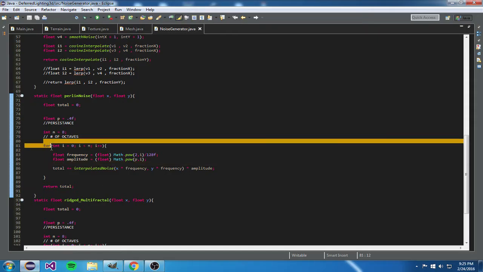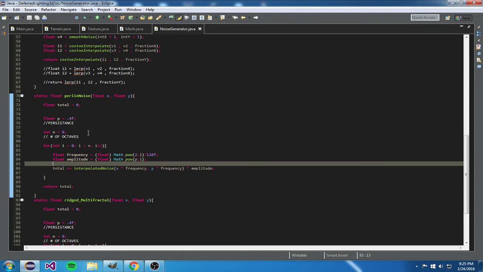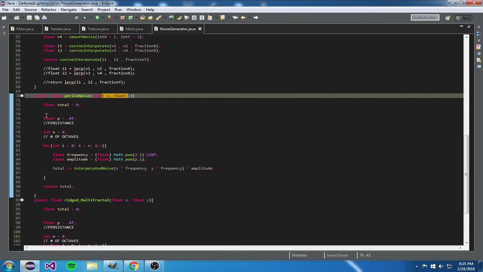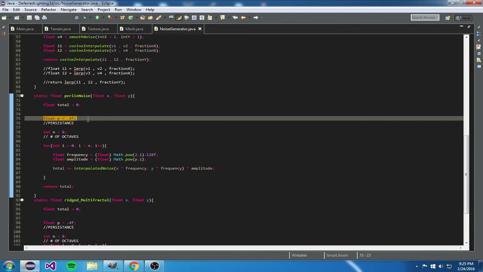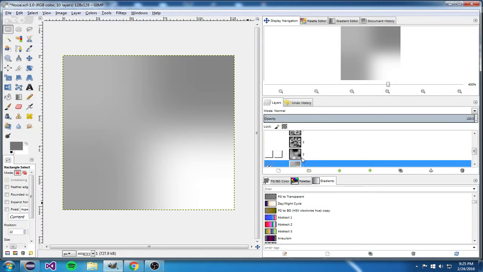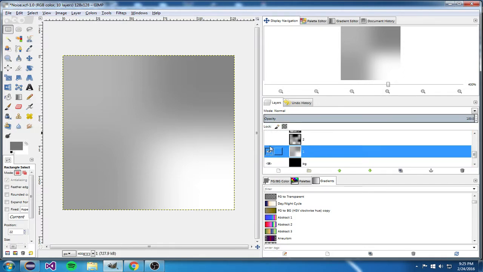So I've created a loop, and there's going to be an addition going on in the loop. You're going to have to understand these three vocabulary terms. So this is the total, but it's the total height of one point, right? And persistence. Persistence is sort of the ratio of the different layers that are going to be added.